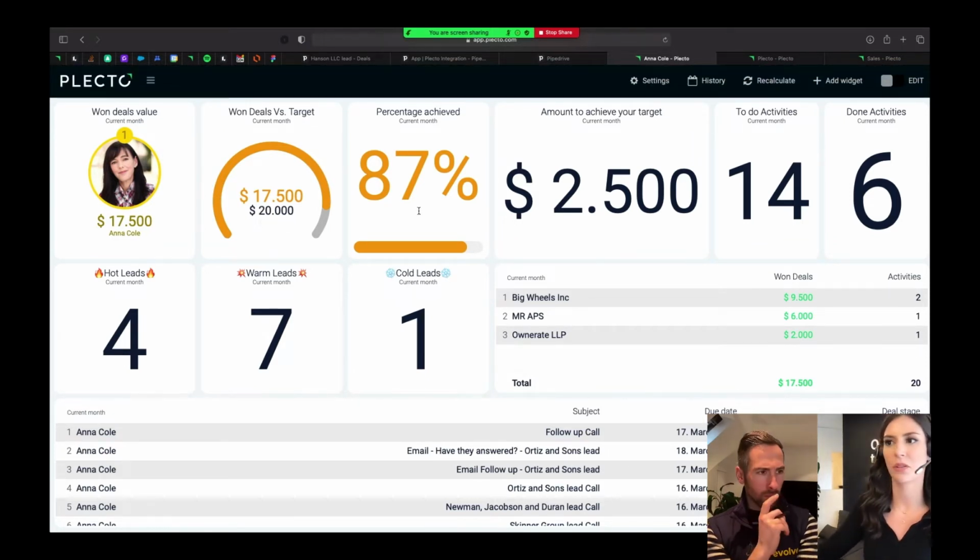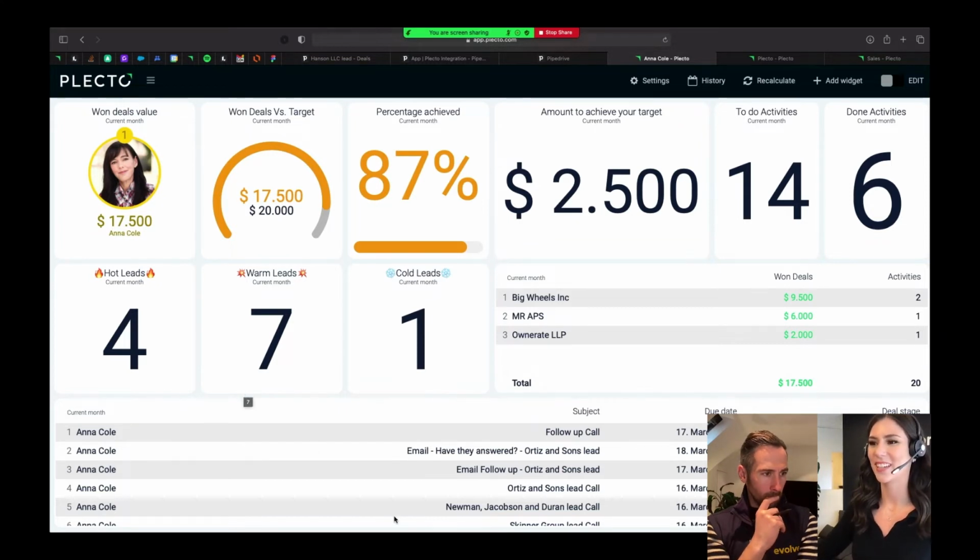Well, what percentage of our goal have we achieved? We can see that we are at 87%, and also how far Anna is from reaching her target, how many activities she has to do, and all of that. And also an overview of her leads, where you can add some nice emojis to spice up the dashboard, based on the culture of the team itself.